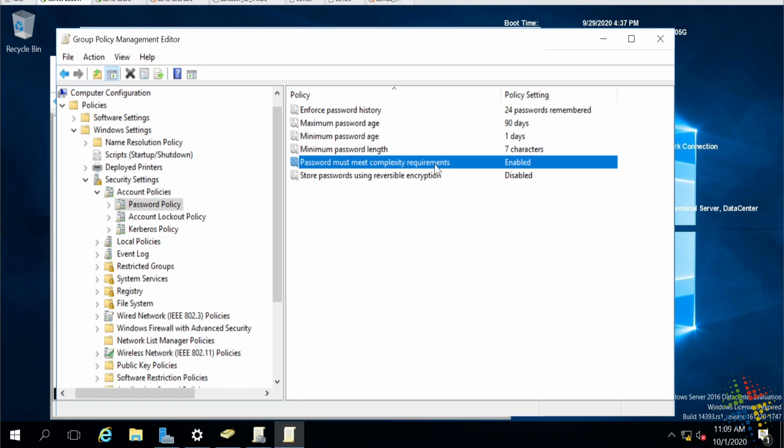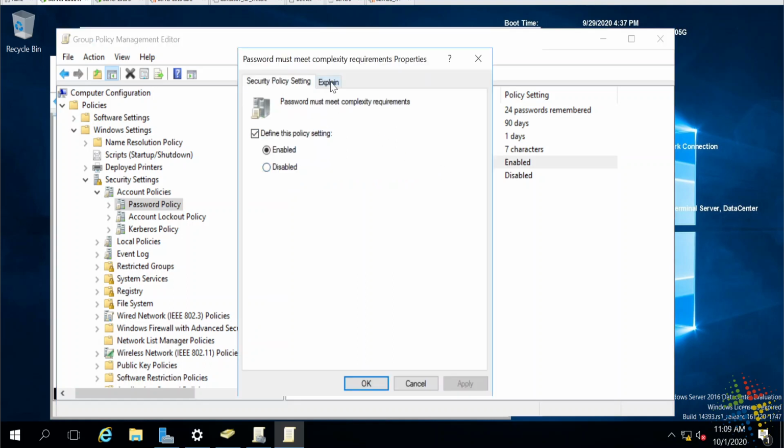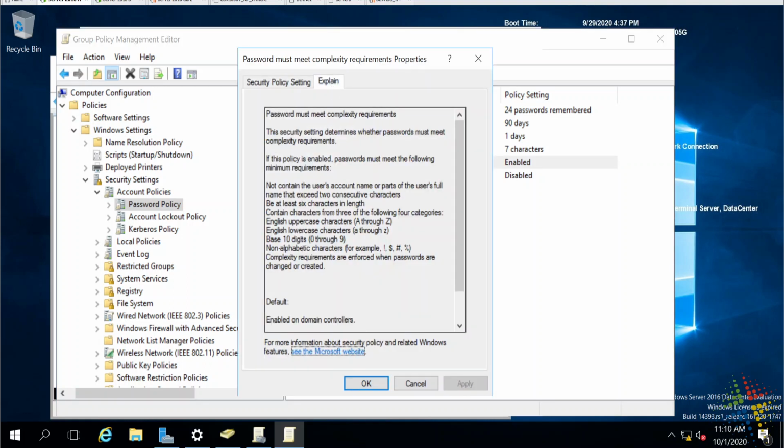Password must meet complexity requirements. If I open this up, there is actually an explanation here that talks about what the complexity requirements are. They are an uppercase character, a lowercase character, a digit, and a non-alphabetic character, such as a symbol. And you have to have 3 of those 4 in any password.